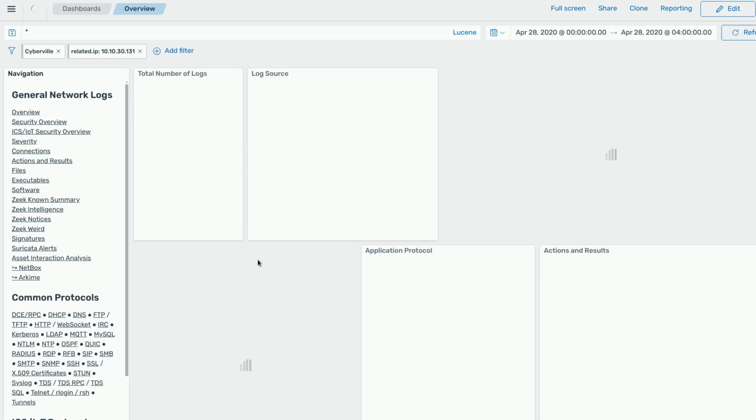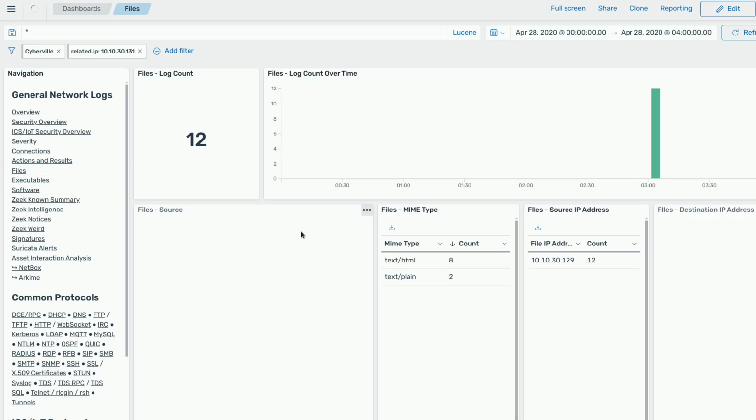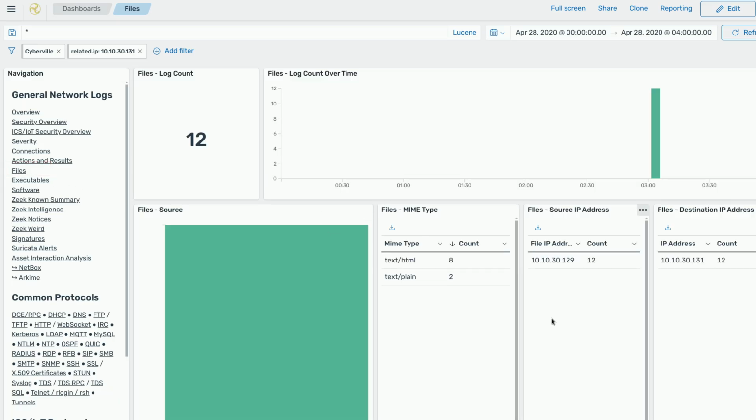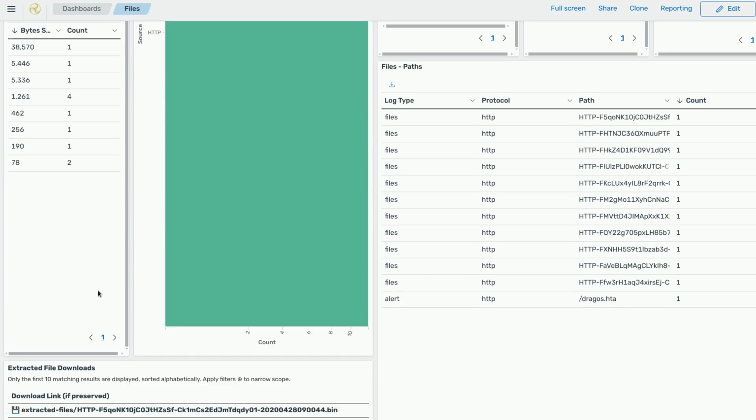Going back to the overview, we see another type of Zeek log for this IP address is files. This would prompt us to pivot to the Files dashboard to see what files were served by this web server we're investigating. It looks like 8 HTML files and 2 plain text files were served, and we could do additional investigation based on those files.